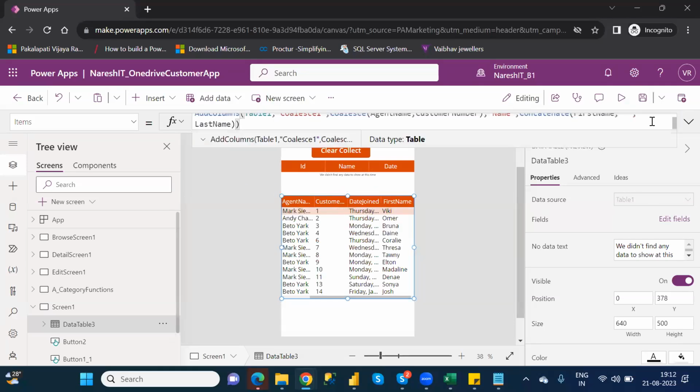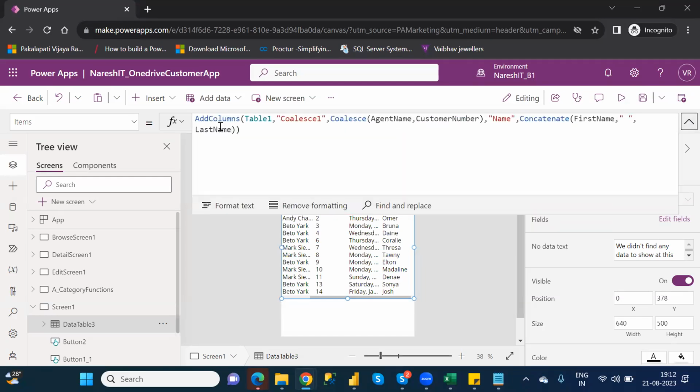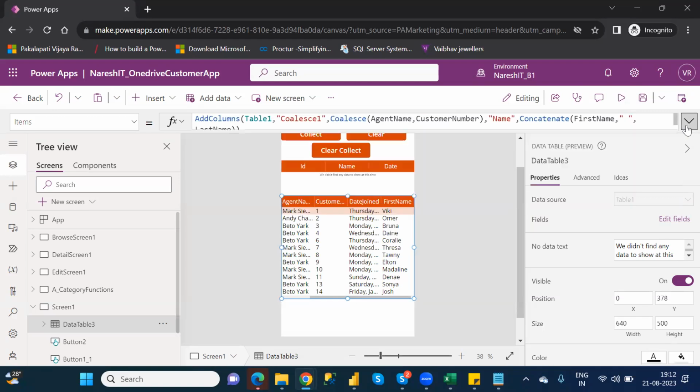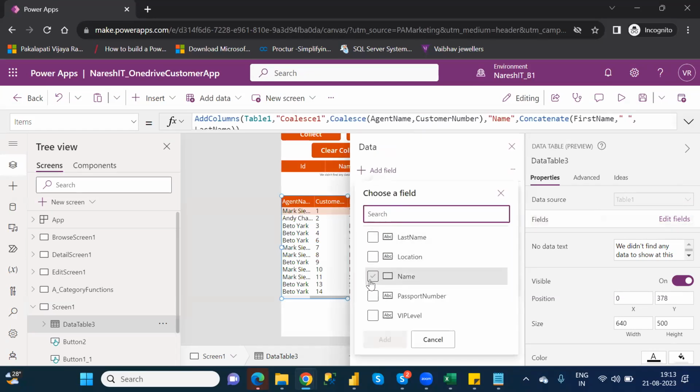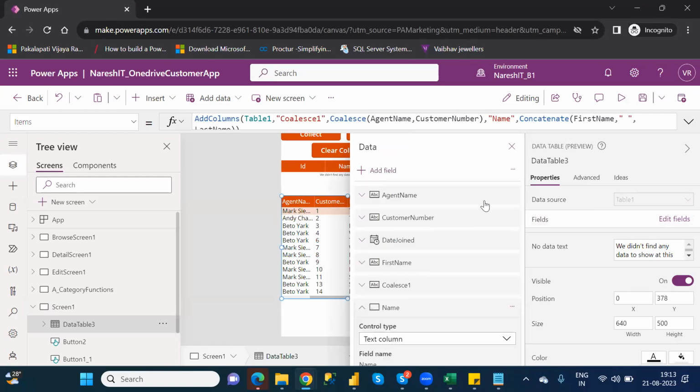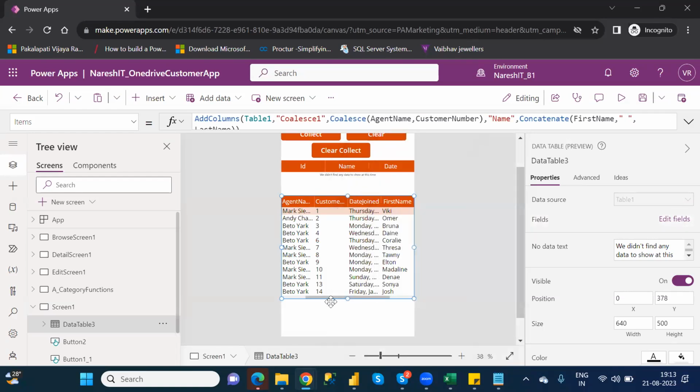Okay. See here, that column is added. Whenever a column is added in Add Column, if you want to see that particular column, you must add it in the Edit Fields. Under the Edit Fields, what column is it? The Name column, right? Select this column and click on OK. Now you are able to see that particular column in this data table.